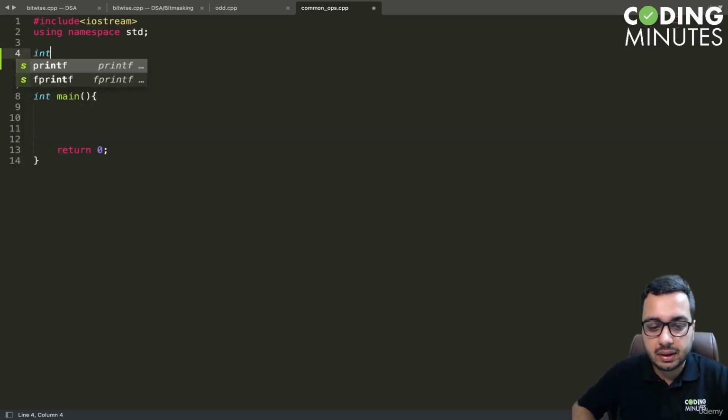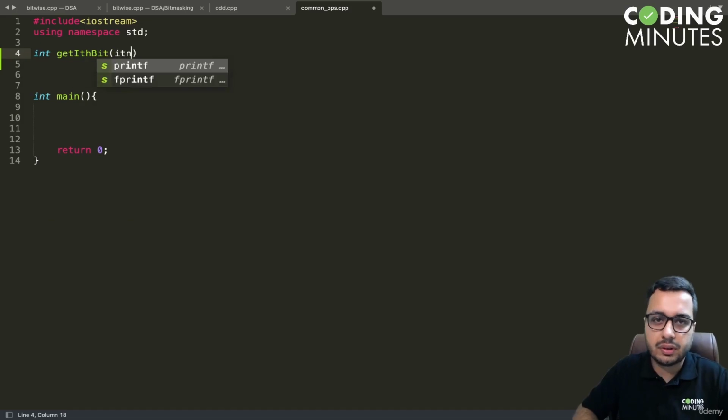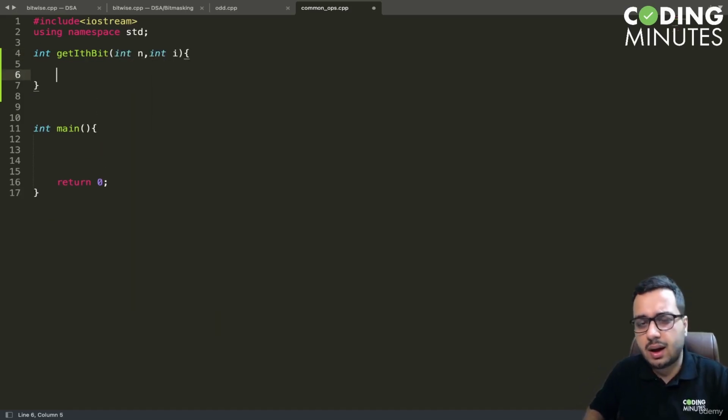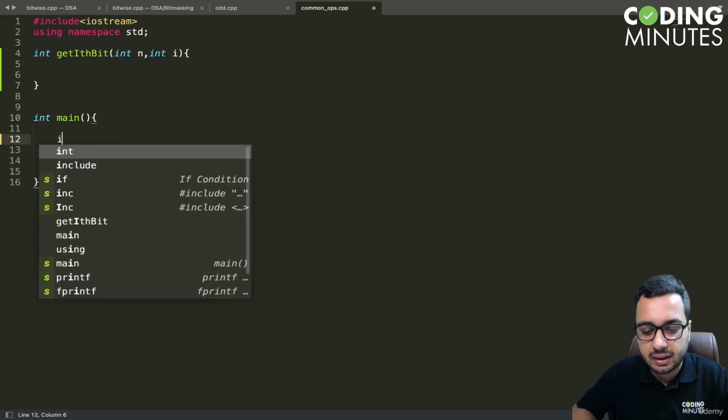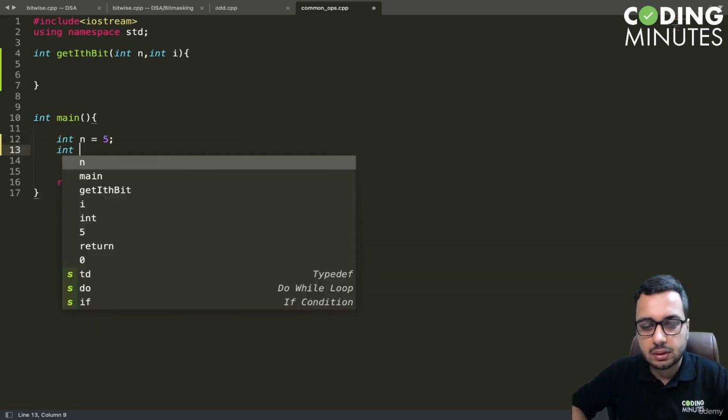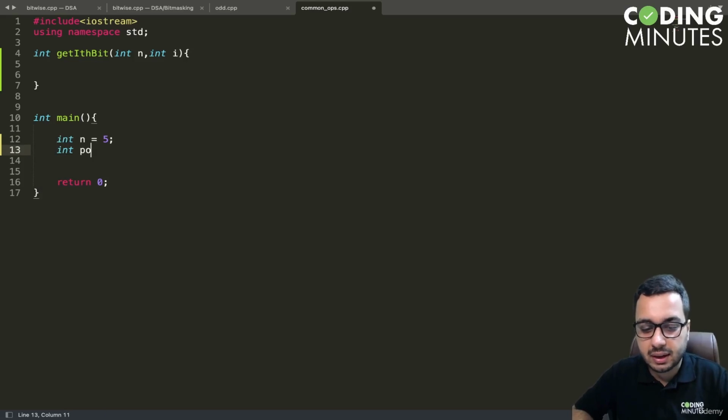I want to get the ith bit of a number n. So now you may ask, okay, how can we extract that bit? It's going to be pretty easy. Let's say int n is 5, and the position of the bit, that is i, I'm going to take as input. Okay, and we will print the ith bit of the number.